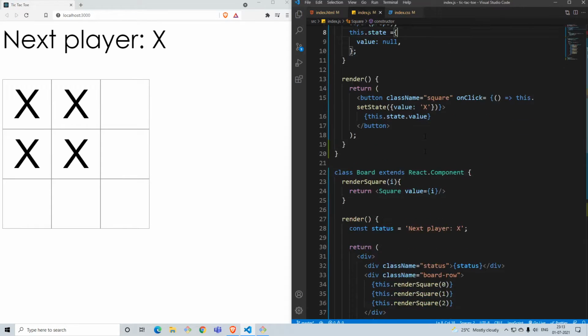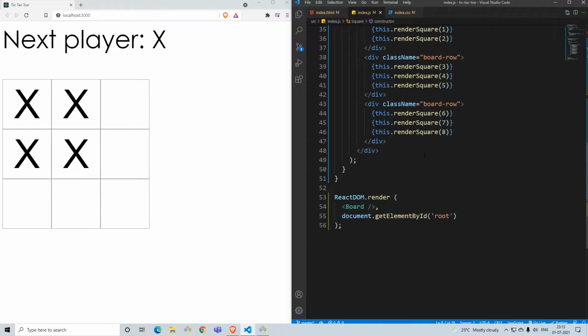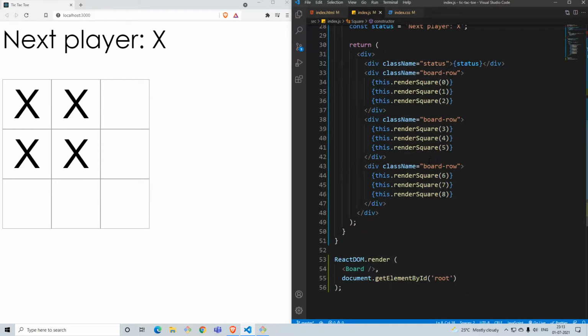Now we are going to finish off the coding part in this video so that we have a proper game running, where you have alternating players X and O, and it also determines the winner using the basic logic of the game. So without any further ado, let's jump into the video and see how to code our Tic Tac Toe game.